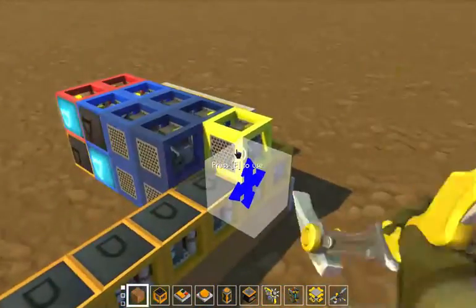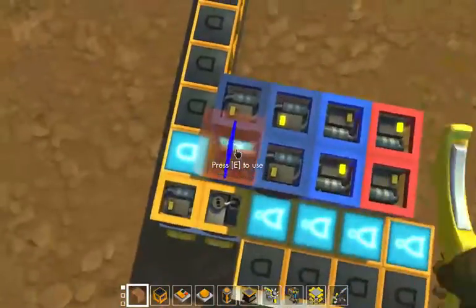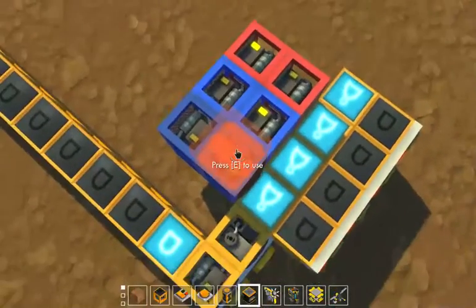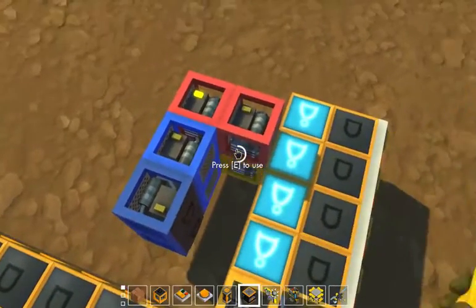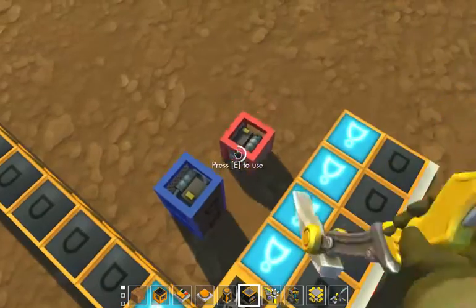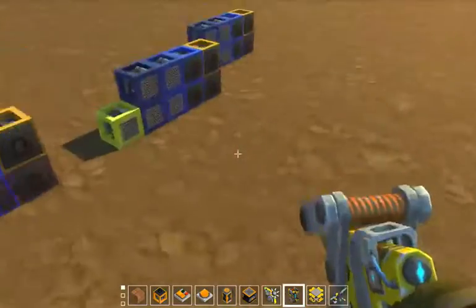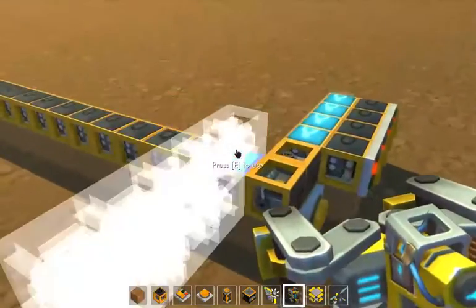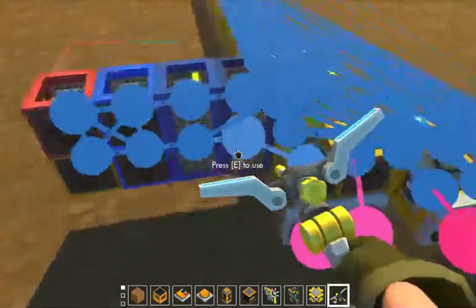I now see why I built this on the other side last time I did it. Yeah, there's a reason I built it on this side, and that's because that way it's actually visible.